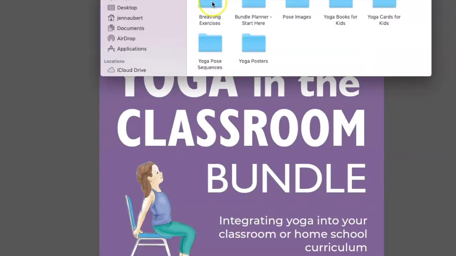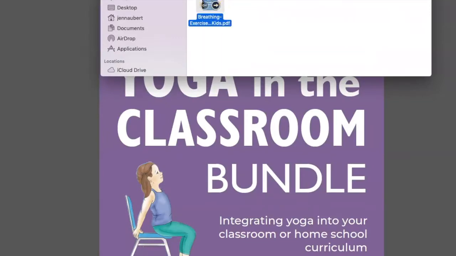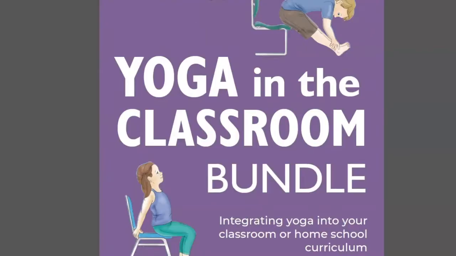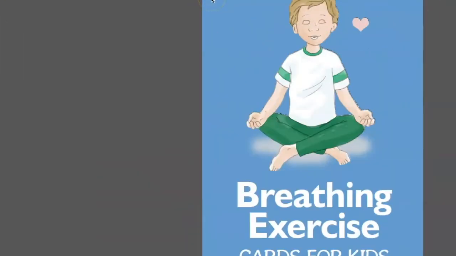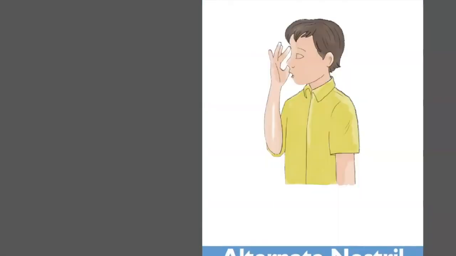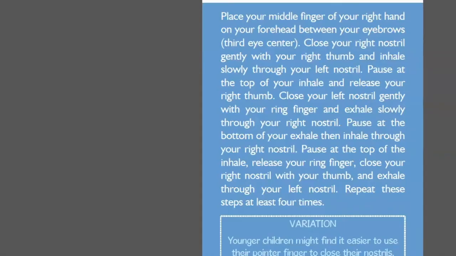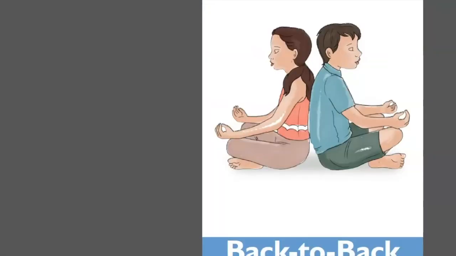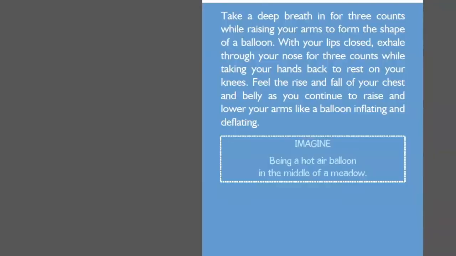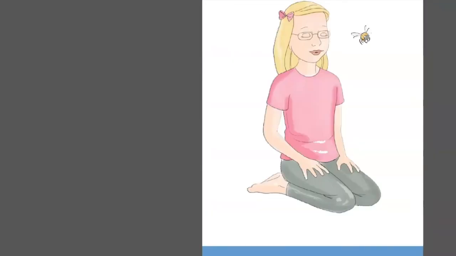As we continue to look inside, I'm going to double click on the breathing exercises and show you those adorable cards. So double click and we open it up. And again, you can either print these off, you can use them from your tablet or use them on your computer in the classroom. So here are the breathing exercises. We're going to scroll down, look at a few examples. You have alternate nostril breathing with a wonderful description to be able to explain it to the kids in your class. Back-to-back breathing, some balloon breath. This is one of my favorites, the bee breath, so cute.